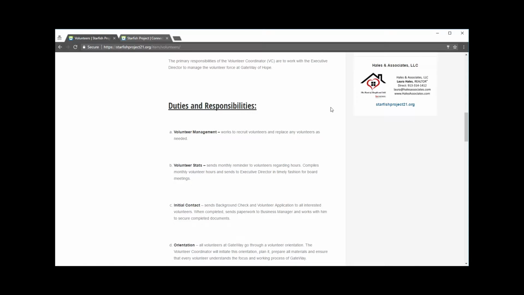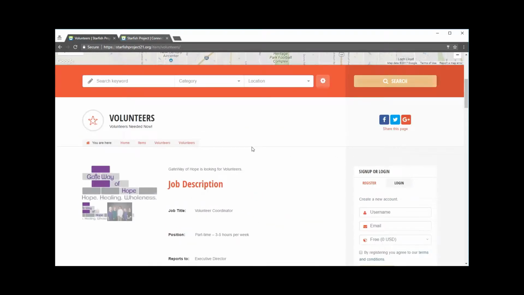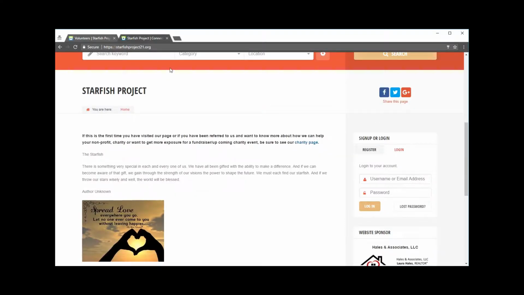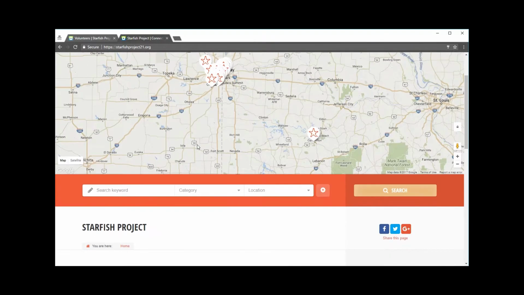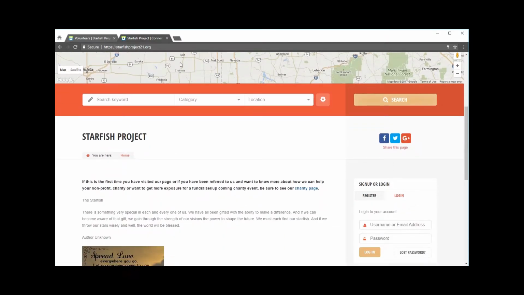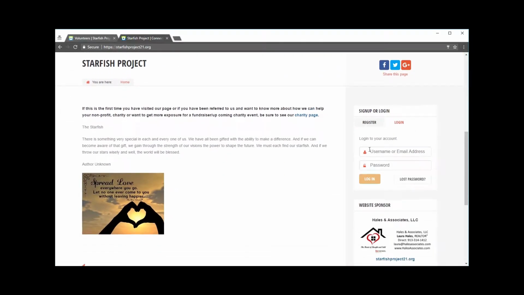So now let's go and show you how you will create a landing page to advertise for volunteers. We're assuming that you've already followed the previous videos and created a free login account at the Starfish Project. So the first thing you're going to do is go to the website, starfishproject21.org. When you get there, scroll down and click on the Login tab so that you can log in.